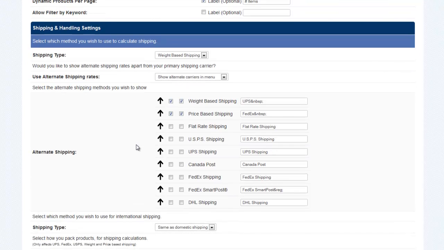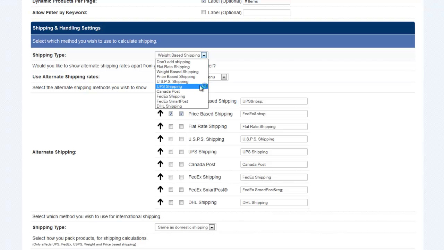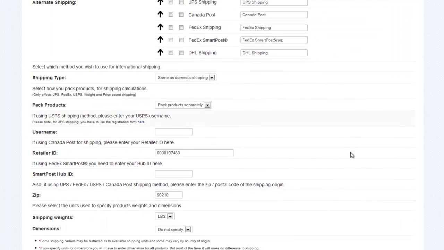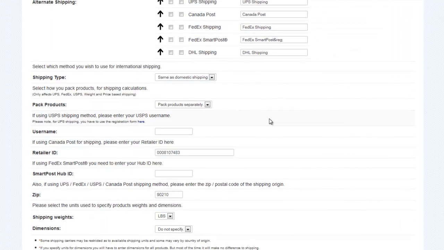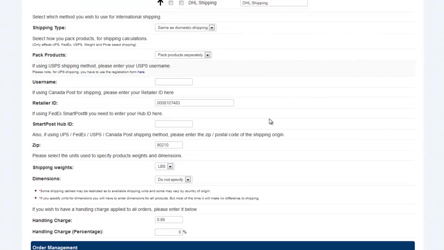Here we've got the shipping methods that can be used on the store. We're using weight-based shipping here, but you can choose not to add shipping, but then the other options like USPS, UPS, Canada Post, FedEx, DHL, etc. Those are the settings here where you add your typical usernames or retailer ID or whichever for the shipping method you have enabled.